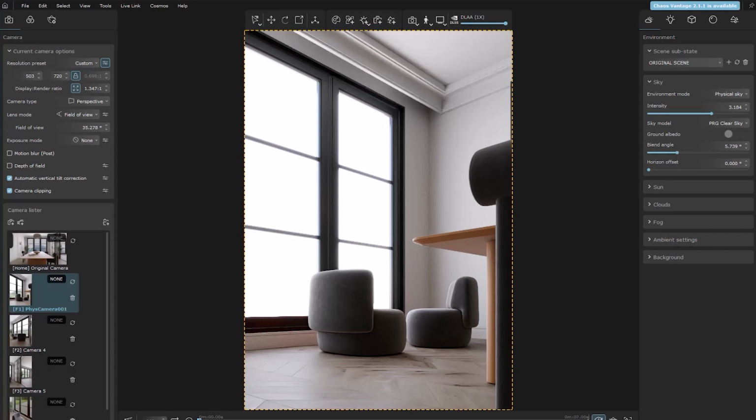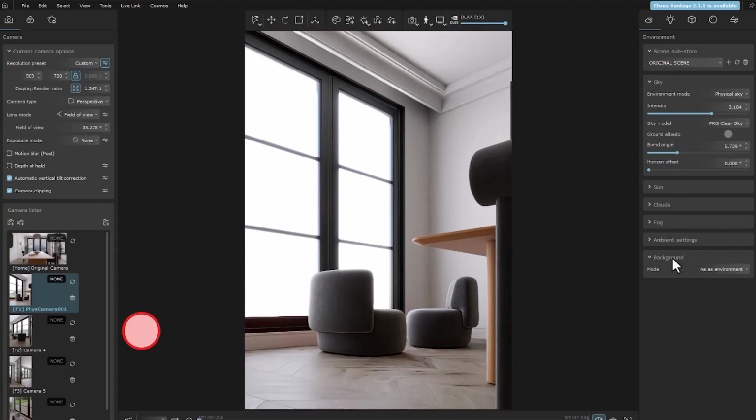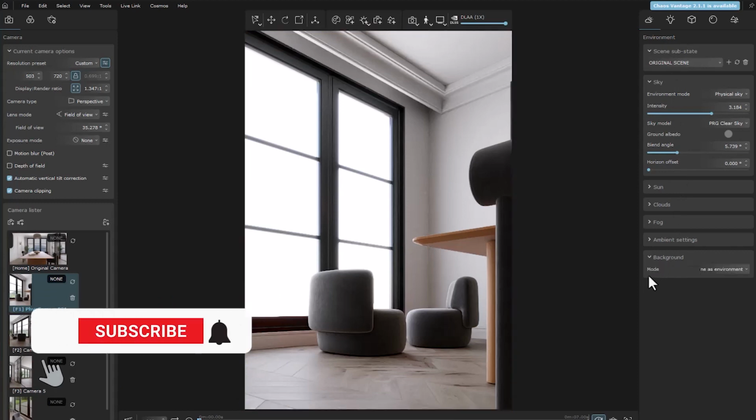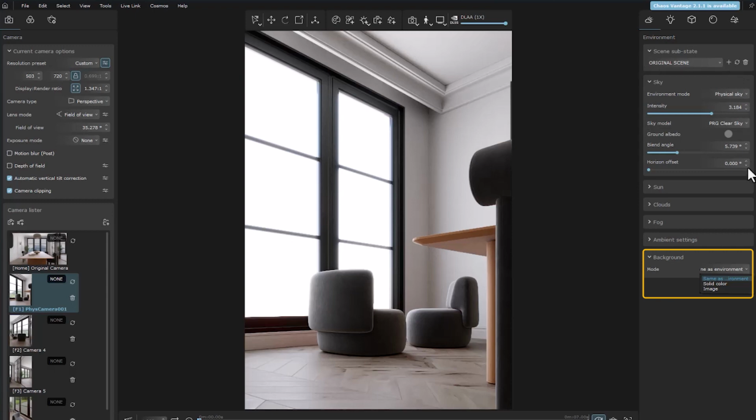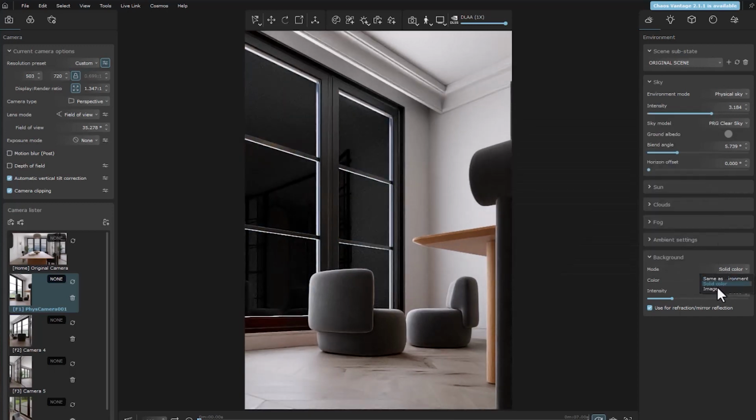First, let's talk about the user interface of this section. In the Vantage software and in the environment section, at the bottom, we see the background menu. By clicking on it, the related settings will open. In the mode section, we can specify that the background uses our environment section, that we used a sky here, or use one color, or use an image. In this video, we want to talk about image.